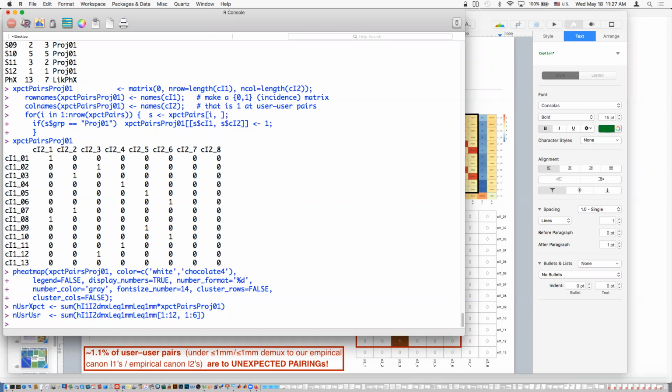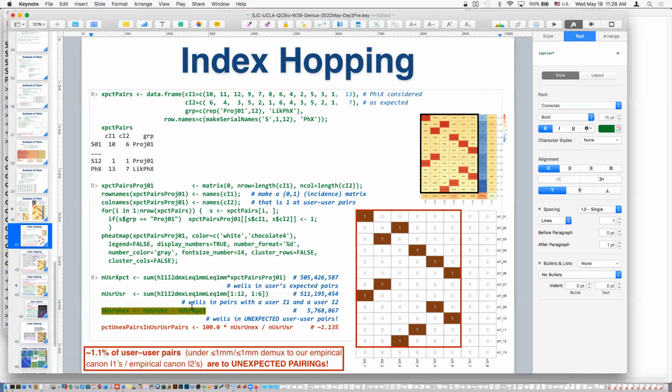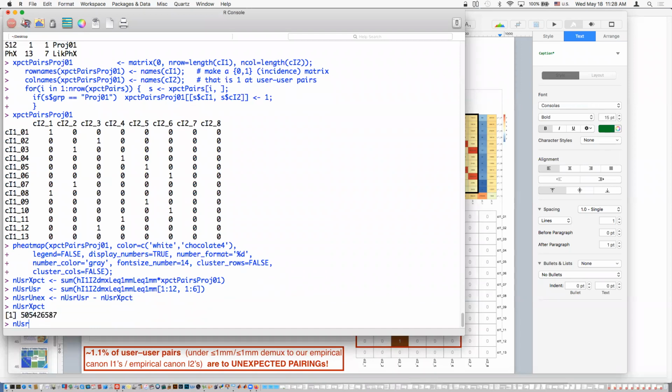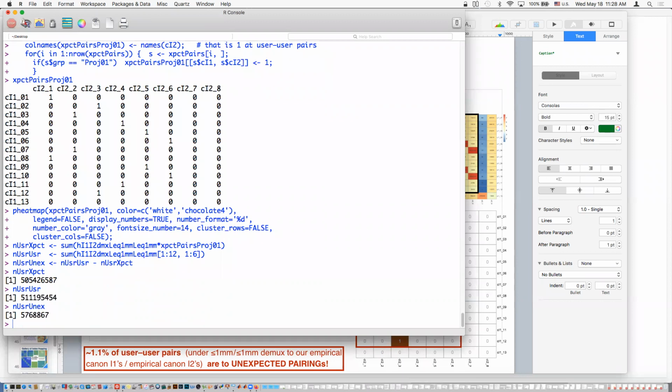So this is everything that links Demux files with a user pair. I1 is a user, I2 is a user mark. But that pair may either be expected or not, whereas this number is just expected. So if we subtract those two, that's the unexpected. And then we can convert it to a percent. I wasn't showing what these numbers are, but there we go. So the subtraction would be the unexpected, and then we can do percents.